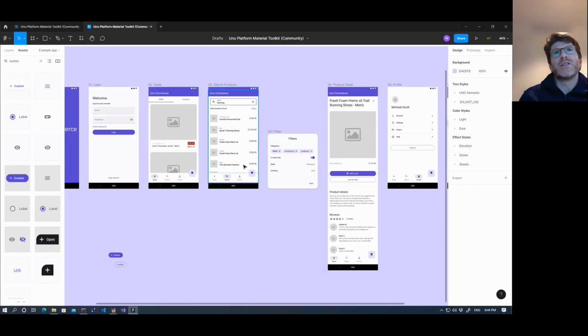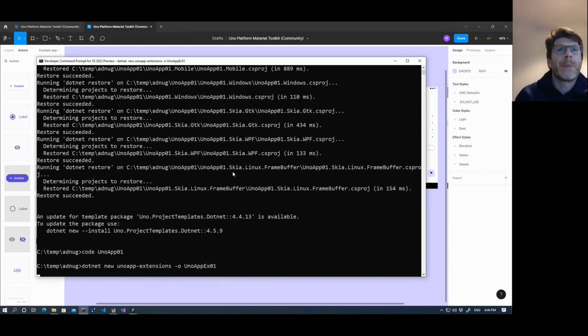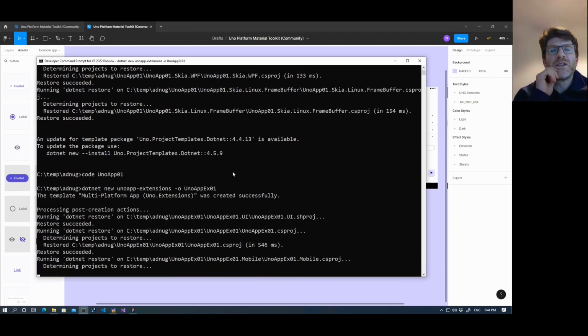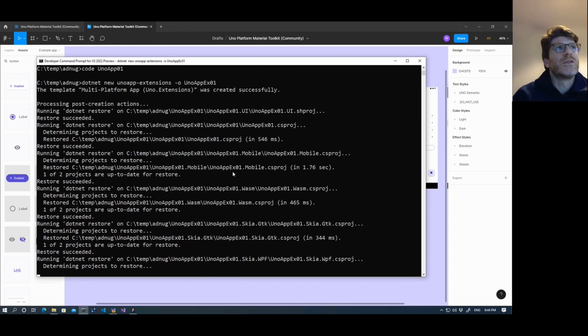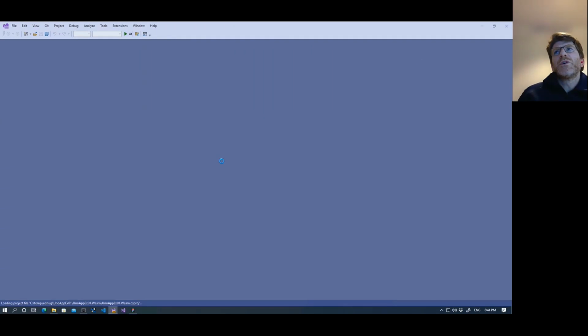Let's take another look at a different app template. This time we're going to use the Uno app extensions template. We're not going to use the VS Code extension on the end because we're going to run this in Visual Studio. It goes through the same process. Again, if I'd switched to Visual Studio straight away, I could have used the template that's built into Visual Studio to do exactly the same thing. So here we're going to launch the solution file, which will of course launch Visual Studio.